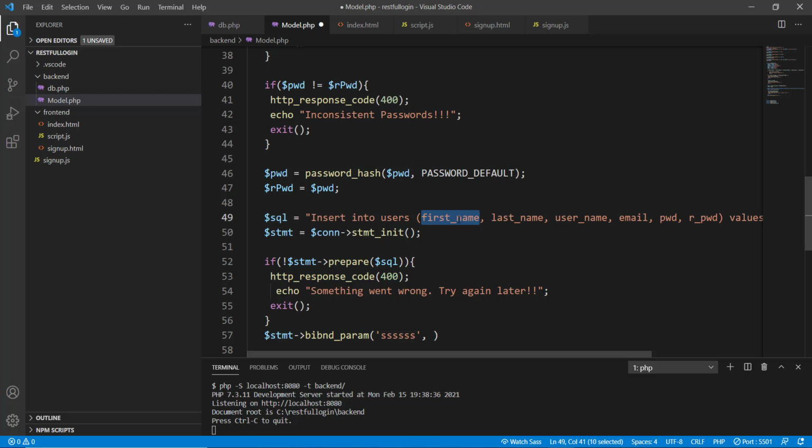Next, we have to provide the actual values, but we have to make sure that if the first column in the statement is first name, the variable that we are going to bind should be first name over here as well. So it's fname. If we write lname over here, then the last name is going to be stored as a first name in the users table. So we have to make sure that the column names and the variables that we are providing as their respective values match as well.